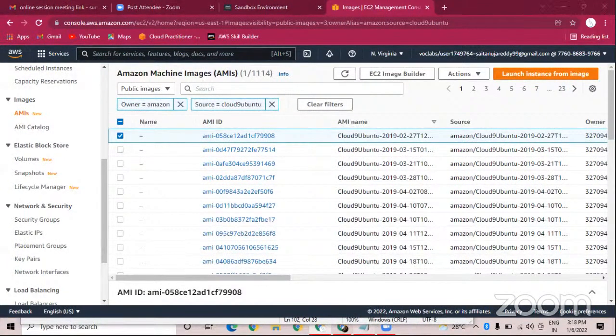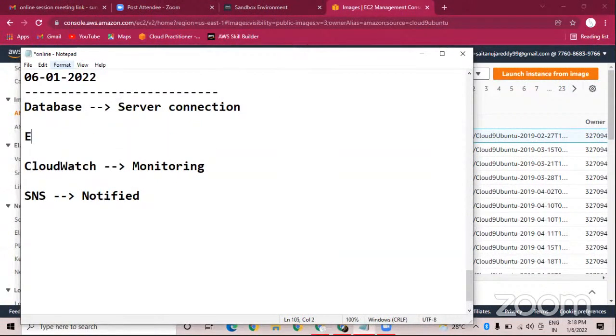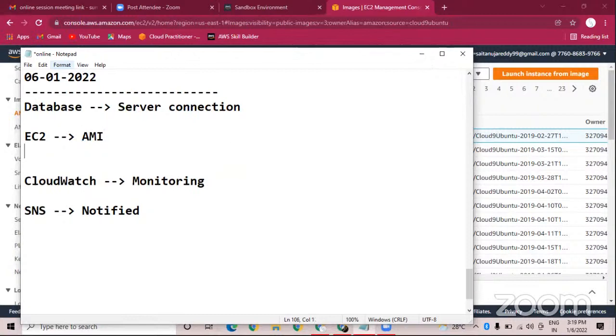So now we are going to create a server using Ubuntu from AMIs. Instead of instances, we are going with the Amazon machine images, so we are going with the templates. Just go with AMIs, and in these AMIs, we are searching for public images.